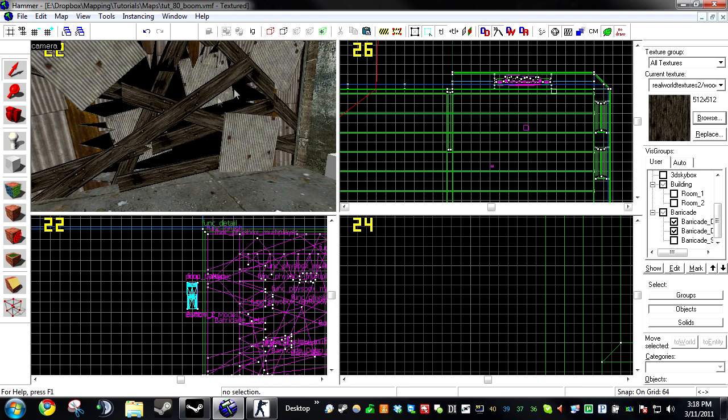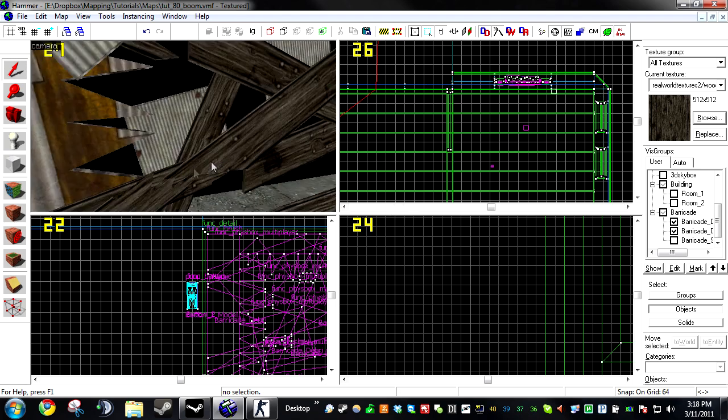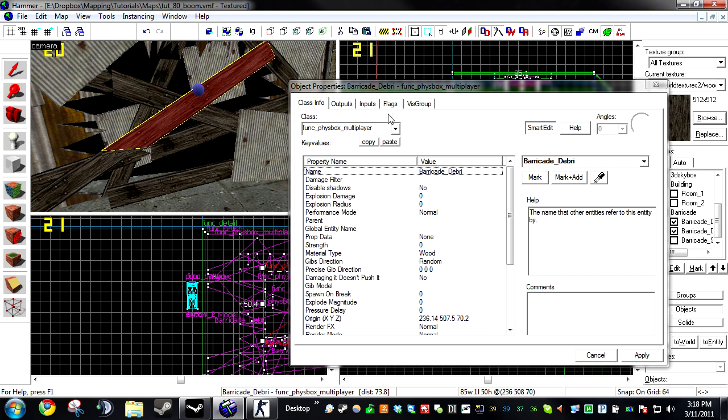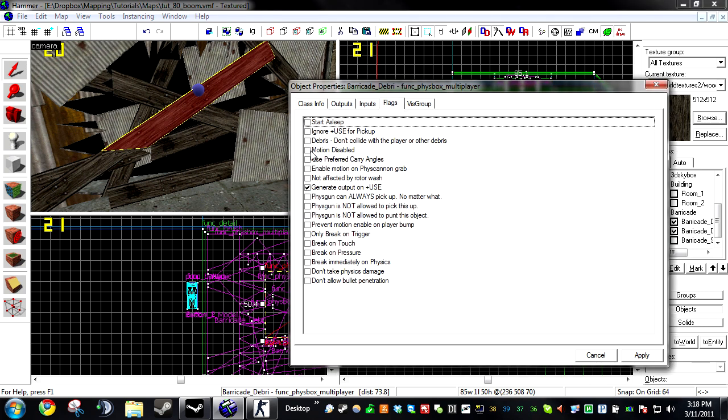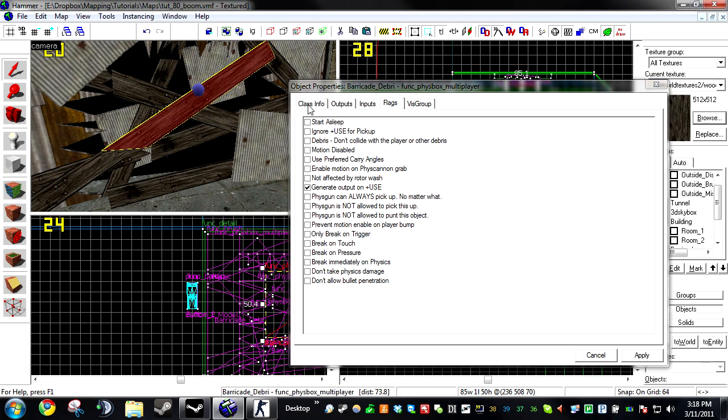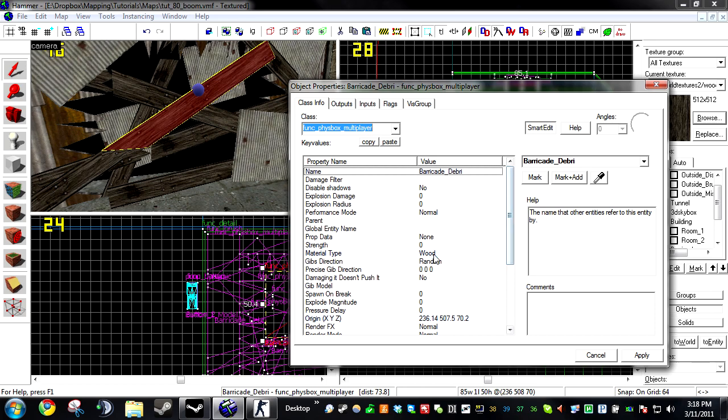So save those pieces and then cut them up, basically make them primitive. And each of these, you will want to make a func_physbox_multiplayer. You're going to want to check the debris flag, which is don't collide with the player or other players, or you can have that checked off if you want. It really doesn't matter, it's all personal preference, if you want the player to be able to collide with them. Set the material type, give them a name.